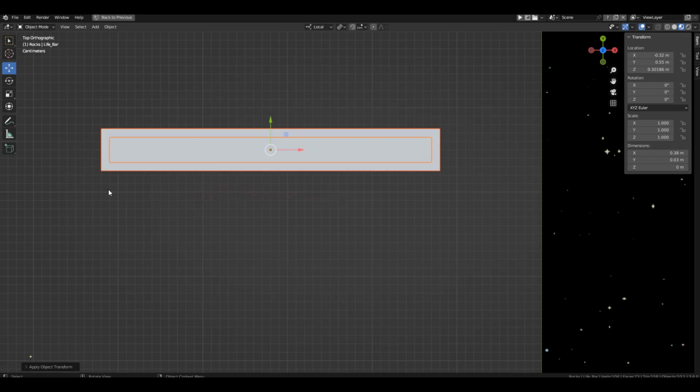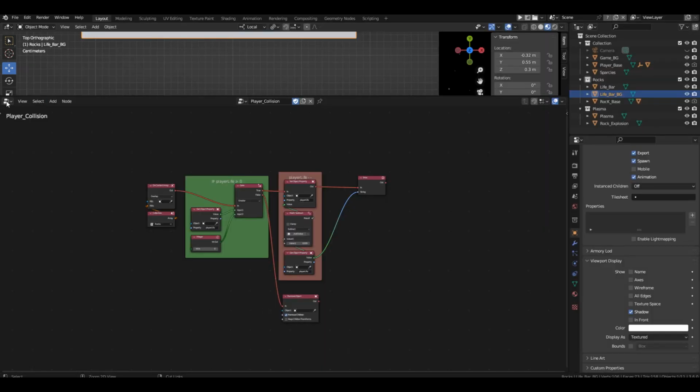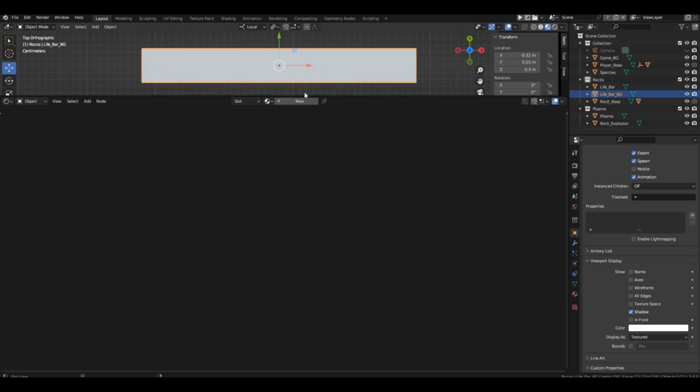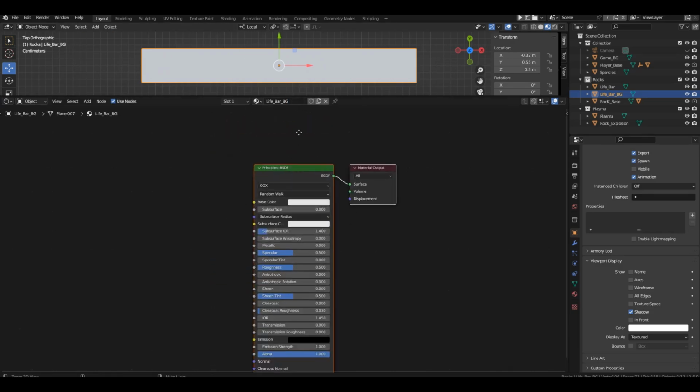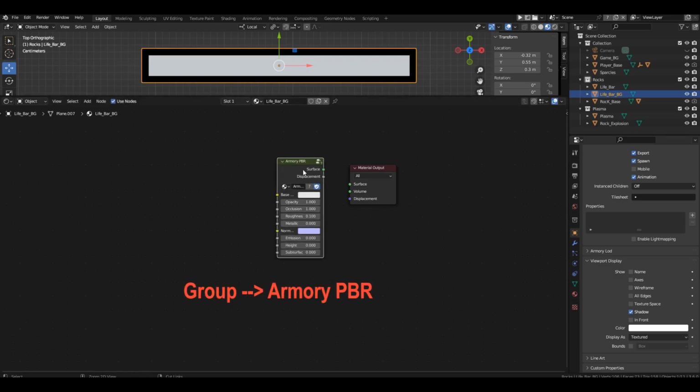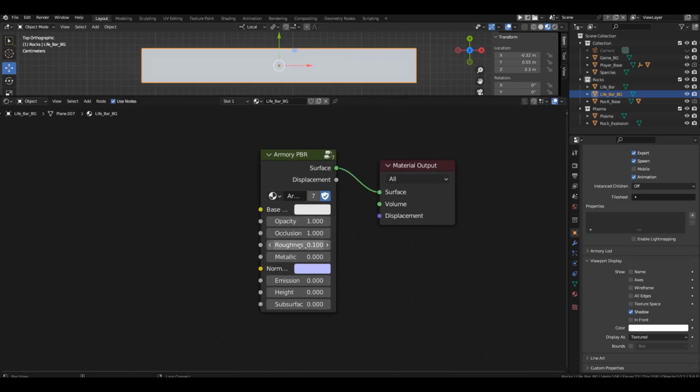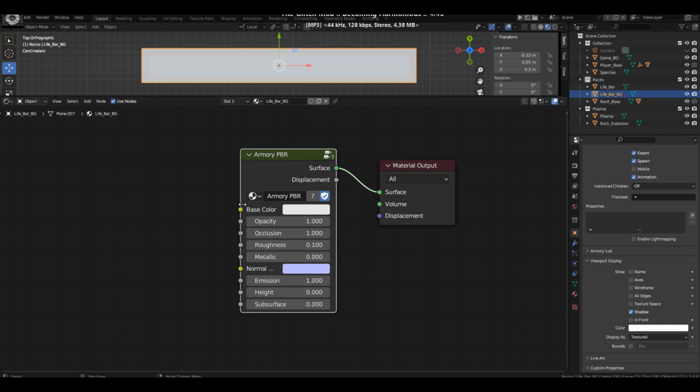Now let's add material. Go to the shader editor. For the background, create a material named LifeBar BG. As always, change the shader to Armory PBR. Set the color to white and emission to 1.